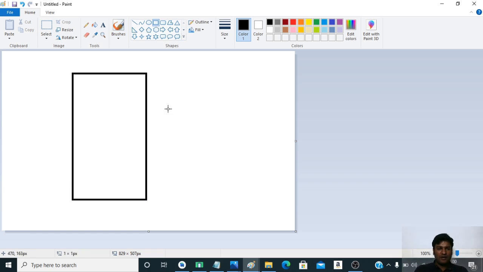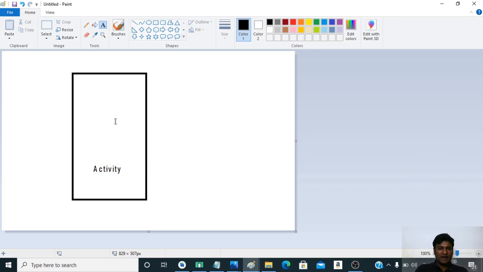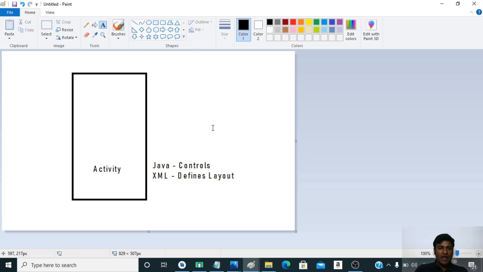We have a mobile phone like this, and every mobile phone has an activity which represents the basic container of the phone, and each activity has two parts. One is the Java code which controls the activity, and second is the XML file which defines the layout. This is what we have studied as of now. And today we will be talking about fragments.